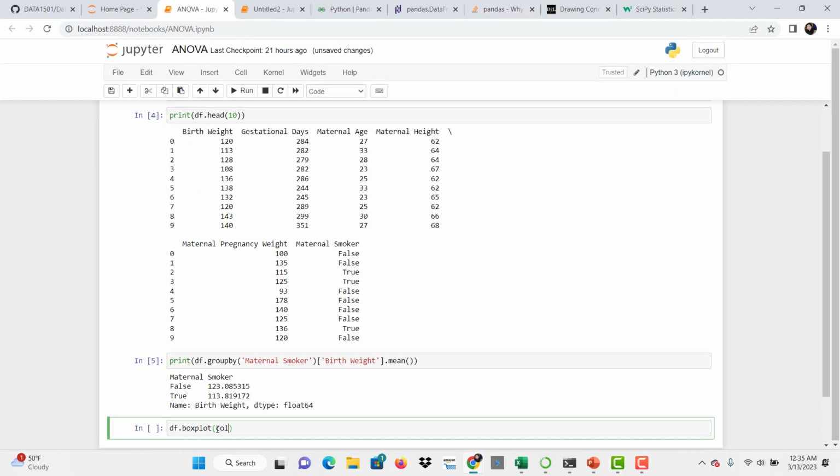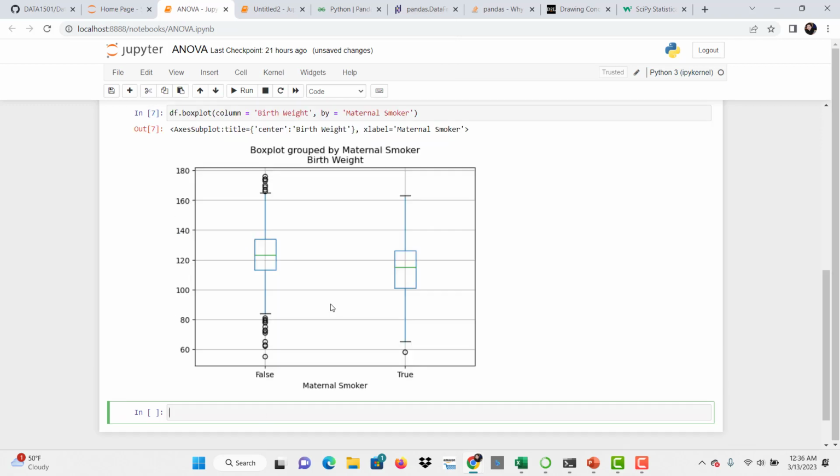Box plots and the column equals birth weight, and the by, group by, equals maternal smoker. From this result, I would say the birth weight of this group is definitely slightly higher, not largely higher, but slightly higher than this group, right?